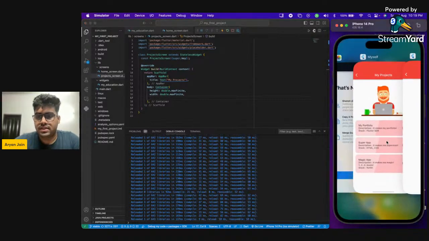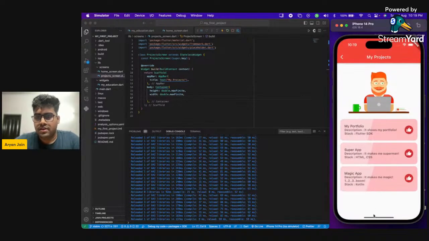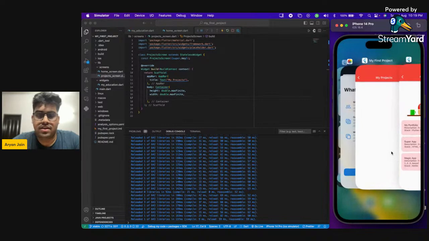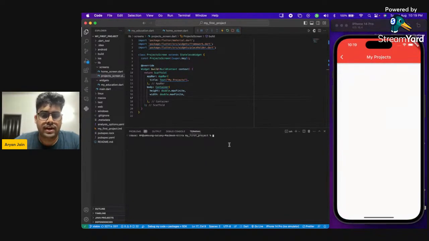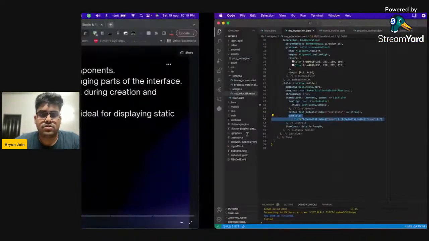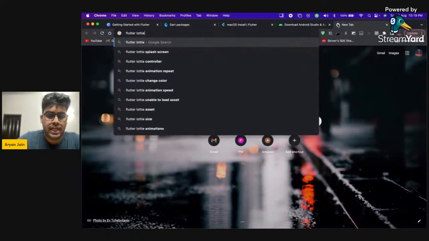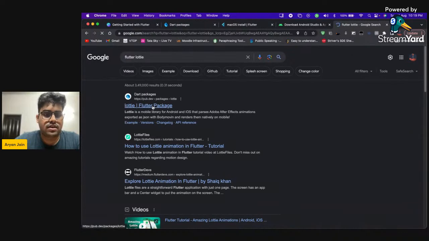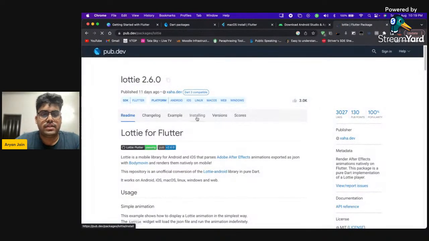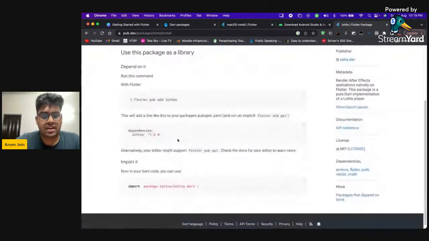Now in the container, you can see there is this animation. This animation we got from a library called Lottie, not that Lottie chocolate pie. Yeah, we are going to add that library. So we go to Chrome, Flutter Lottie, and this is the Flutter package and installing. Now there are two ways. You copy this Lottie part and paste it in the dependencies in the pubspec.yaml, or simply copy this command.